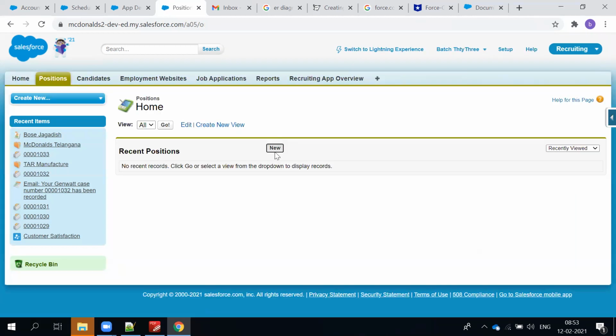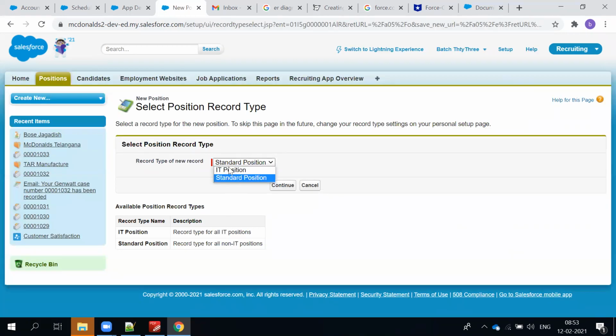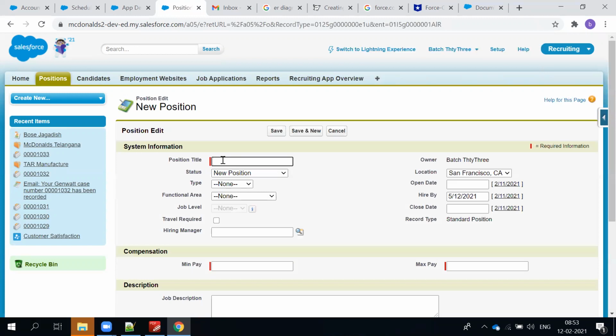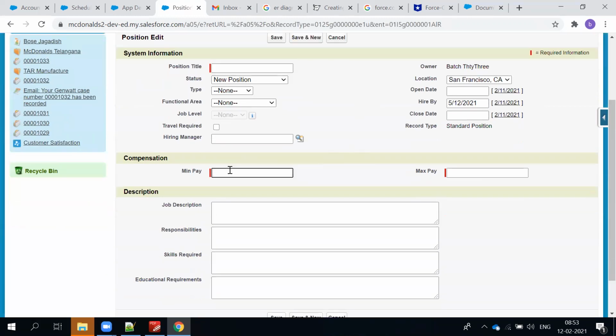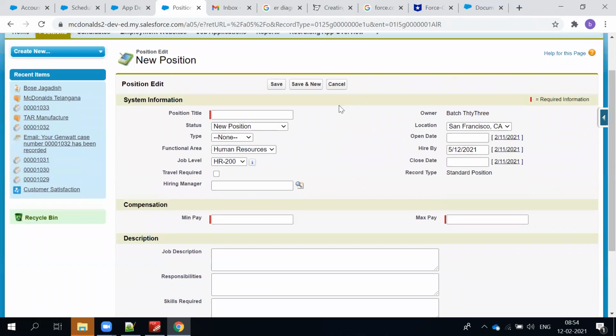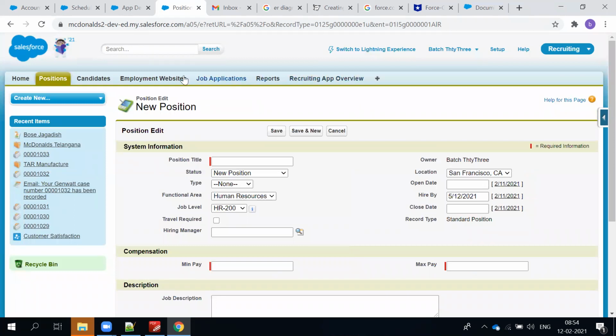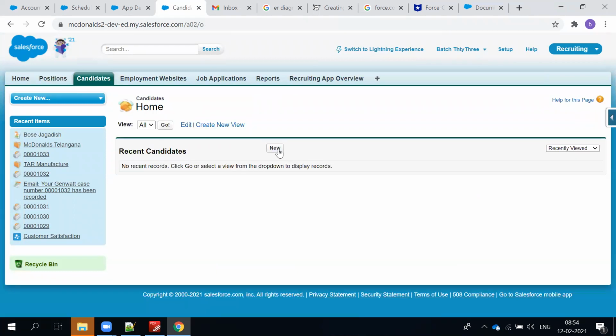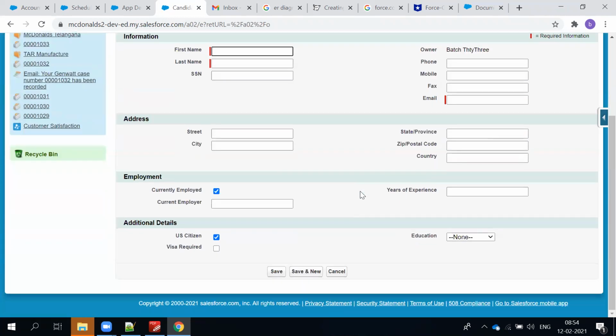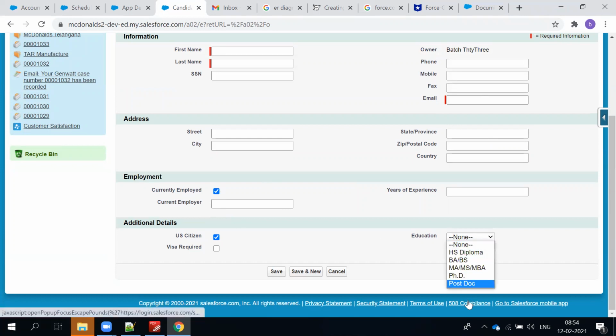Positions. You can create a new position record. Record type we have. We say continue. So we see a couple of fields here. Minimum pay, maximum pay, required fields are given. Finance, a dependent picklist, hire by. Automatically the values got populated. Location, how San Francisco has been automatically defaulted. You can check them for understanding purposes. Candidates, a new candidate, grading, is currently employed, US citizen, education.